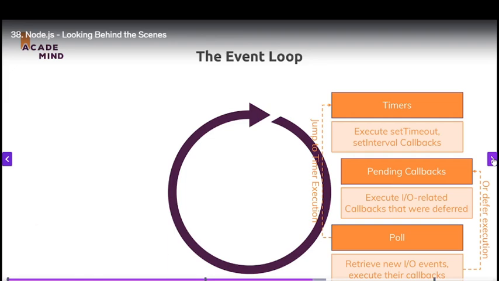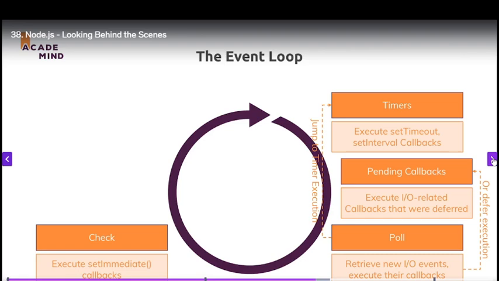Otherwise, it will continue, and next, setImmediate callbacks will be executed in a so-called check phase. setImmediate is a bit like setTimeout or setInterval, just that it will execute immediately, but always after any open callbacks have been executed. So typically faster than setTimeout with 1 millisecond of duration, let's say, but after the current cycle finished, or at least finished open callbacks that were due to be handled in that current iteration.